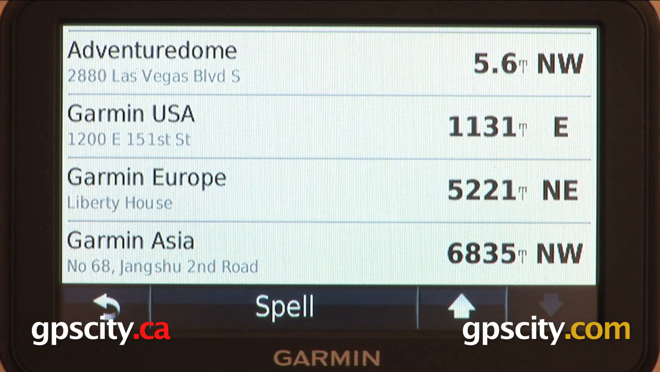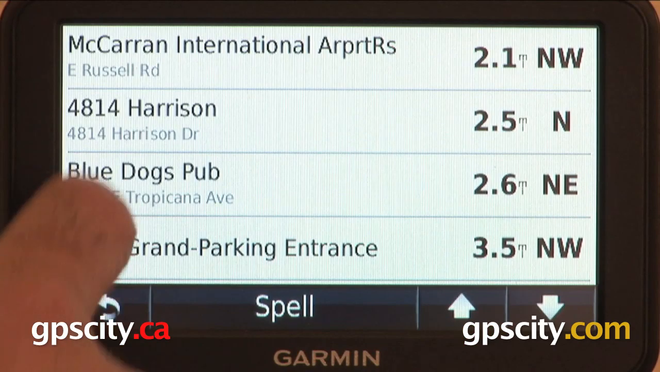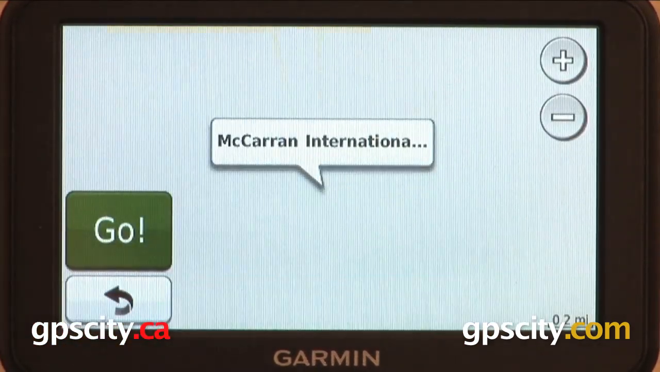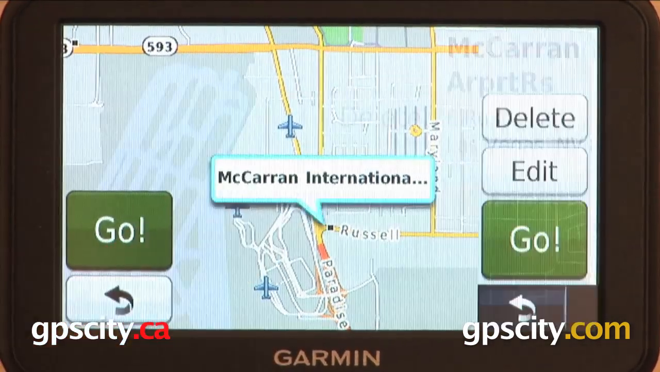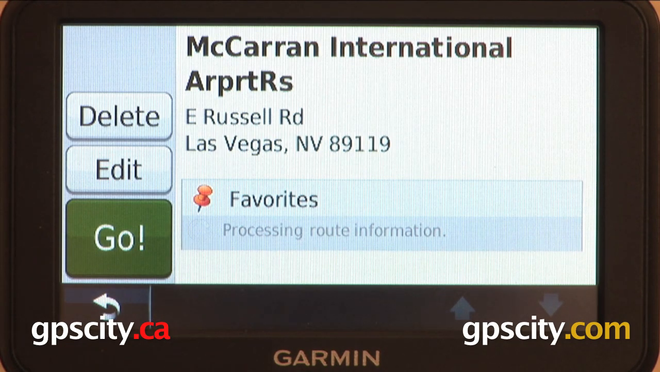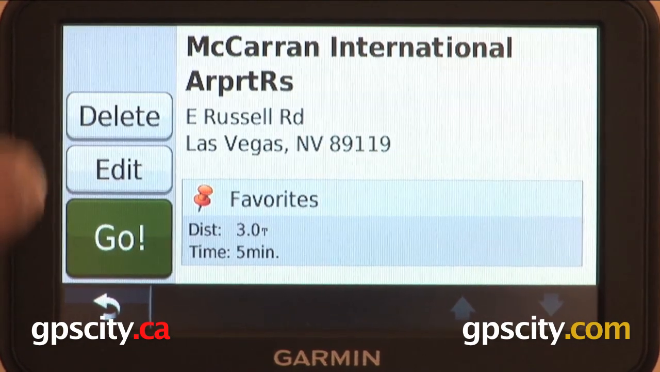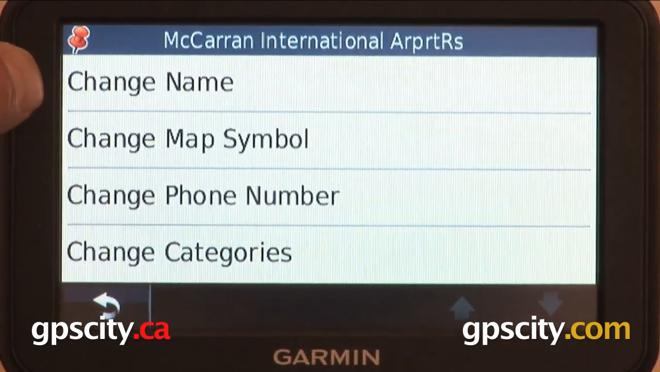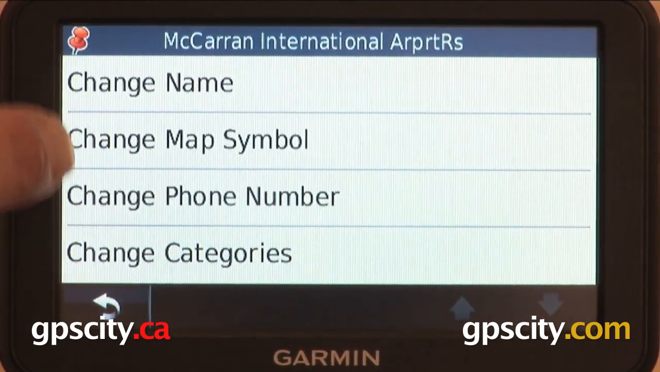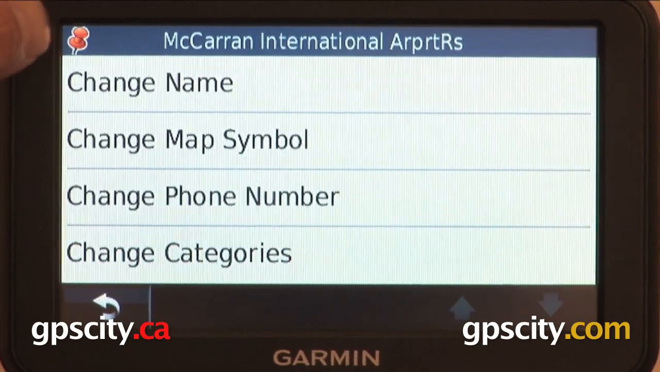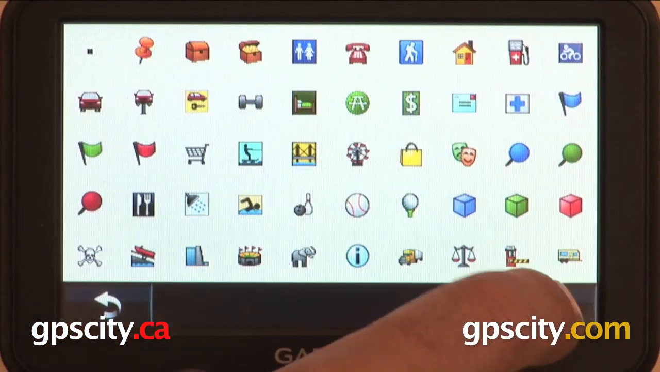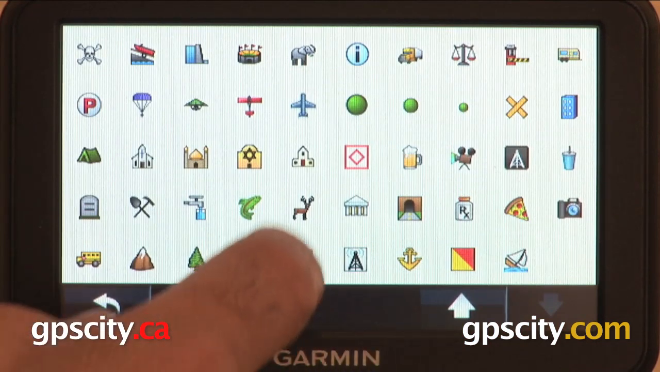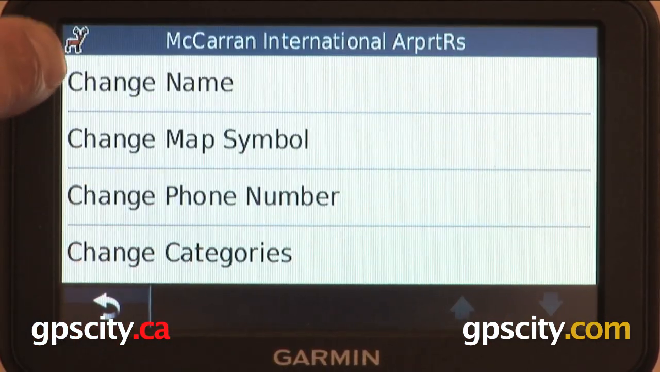Now, what do I mean by categories? Well, let's go to McCarran Airport and let's click on that actual bubble there. Now on my icon, I can edit, delete, or go to it. I want to edit. Here I can change the name of the icon or the favorite. I can change the symbol. You can see up here it's a little pin. So let's change the symbol. I want to change it to a moose. Okay, so now it's a moose.